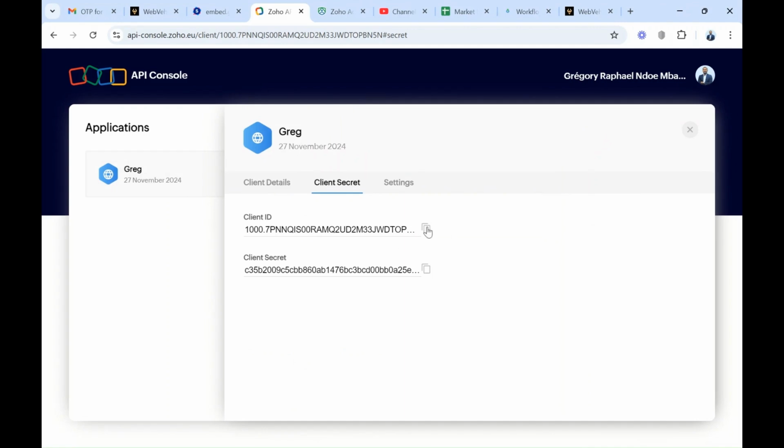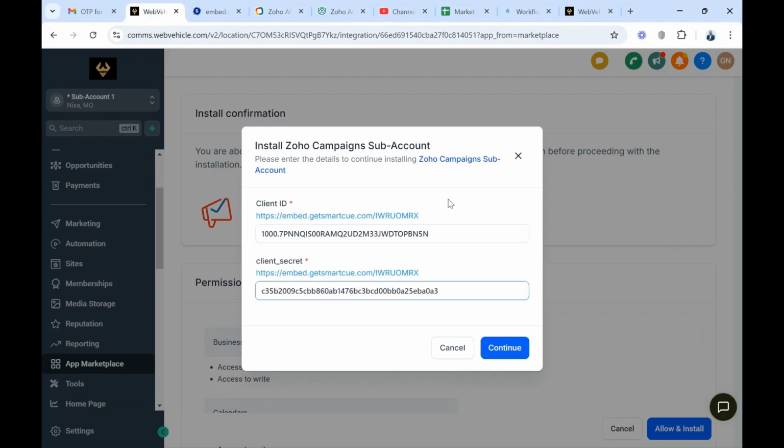So we copy the client ID, we paste, we copy the client secret, always make sure it's copied, we switch back, paste. But before we go and continue, don't forget to connect the console to your Zoho CRM. Let me show you how to do it.